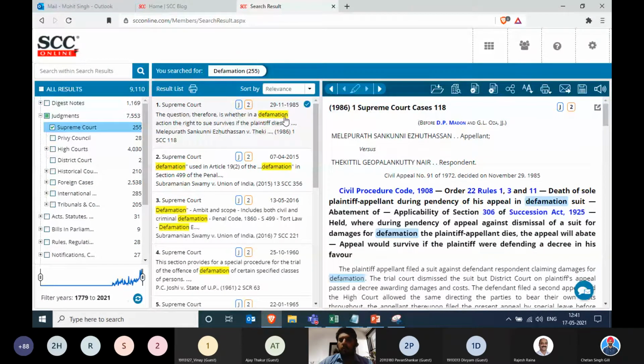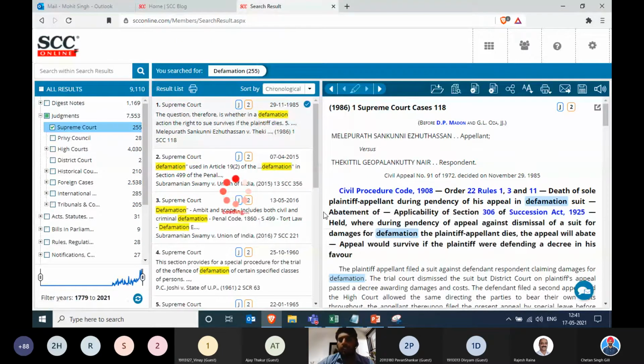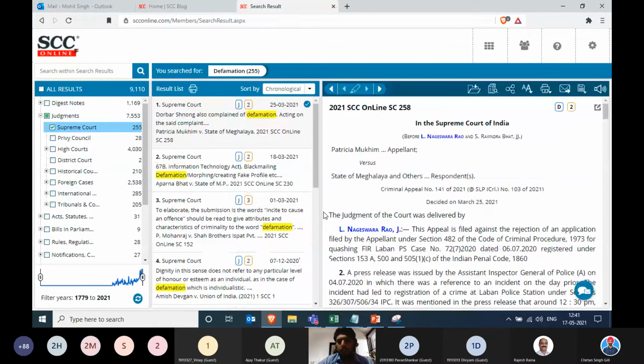All right. Now the Supreme Court judgment is here. That is coming from 1985. This is not the latest one. How can I see the latest or oldest? Most of you already know the answer. We are going to click on the sort by option here. And now we are going to click on chronological, latest first. So we click on latest first and let us see what type of results we get.